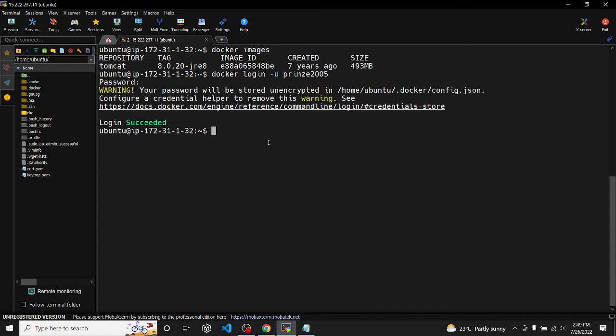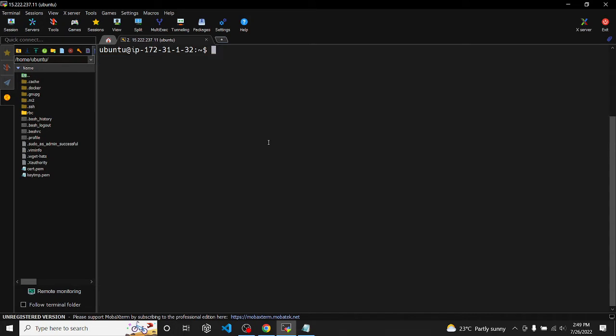So I have successfully logged in, and then the next thing we're going to do is pull that image. What we're trying to achieve is to move our images from one repo to another repo. That will give us more leverage and collaboration and allow easy hosting.